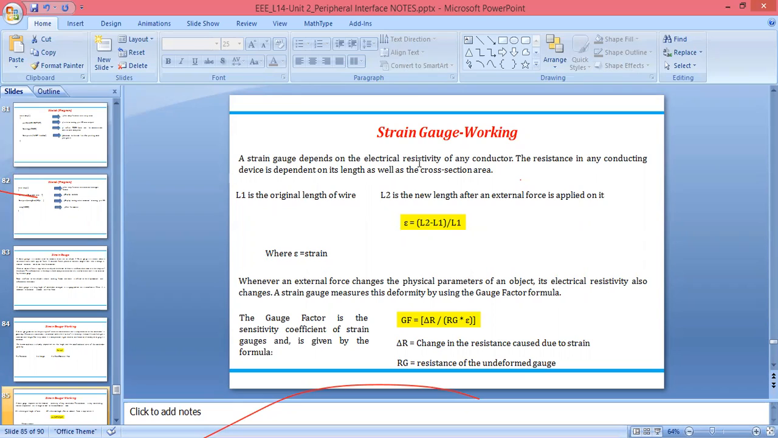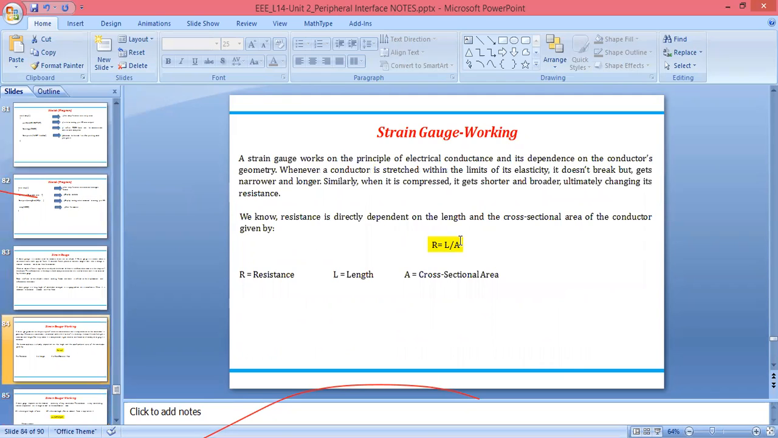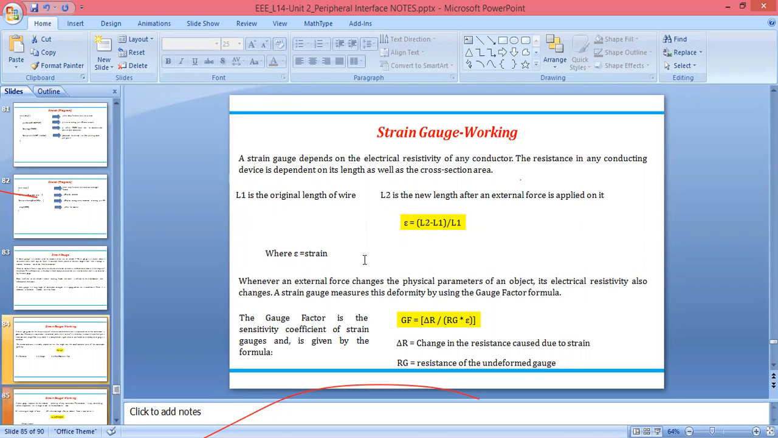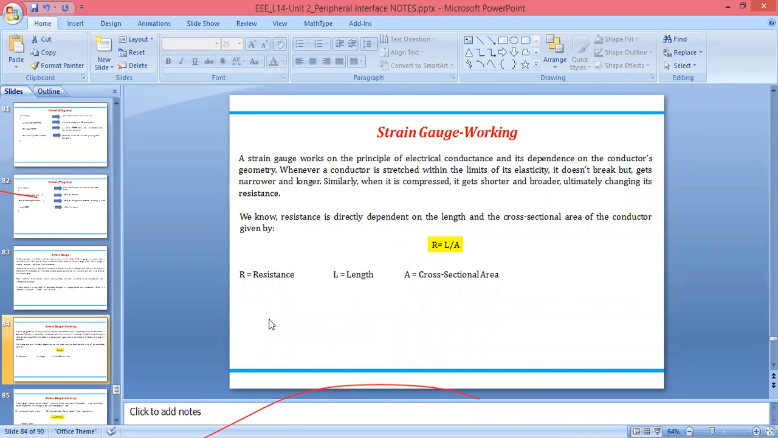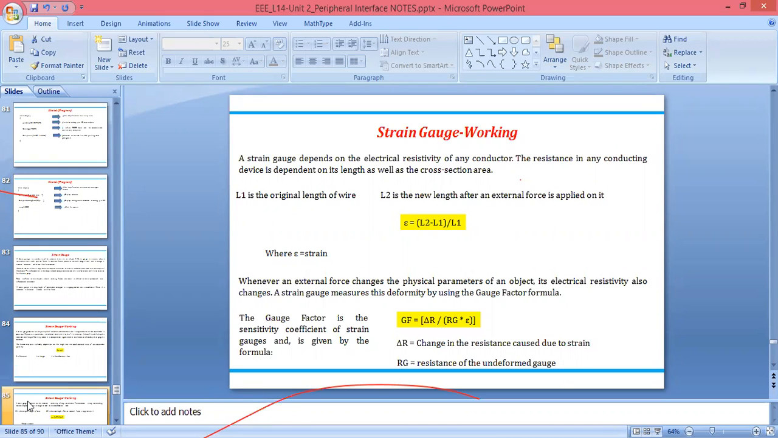The resistance in any conductor is dependent on, we have seen here, it is dependent on length and cross sectional area. So we can again write strain equal to L2 upon L1 minus L1 upon L1. Epsilon here it is used as a strain. Epsilon का meaning है strain. So we can calculate resistance equal to L by A. We can calculate resistance of object equal to L by A, and we can calculate strain as L2 minus L1 upon L1. So what are the L1 and L2?